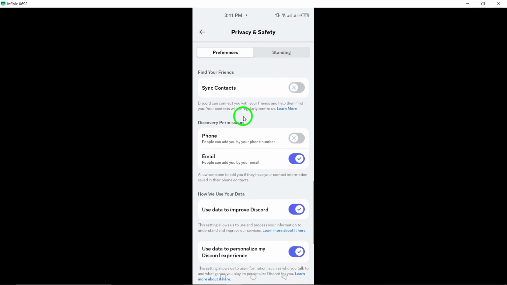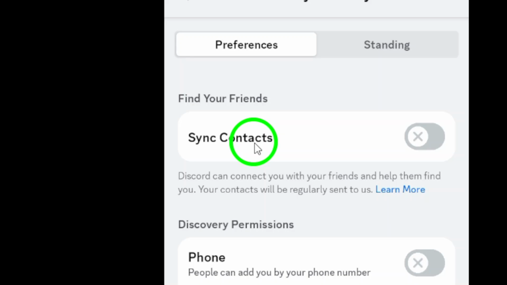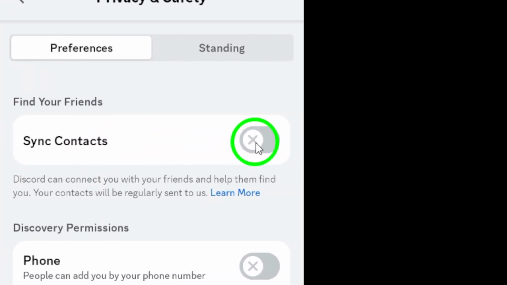Here's where it gets important. Look for the Sync Contacts option in the list. This feature allows you to connect your phone's contact list with your Discord account. If this is something you want, make sure it's toggled on.